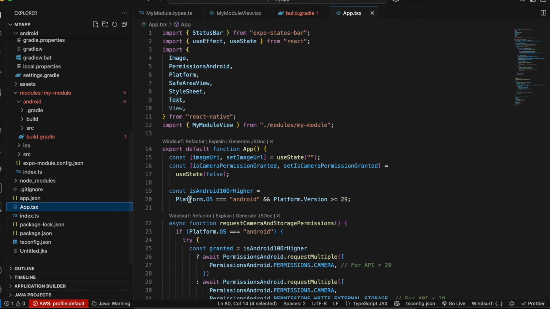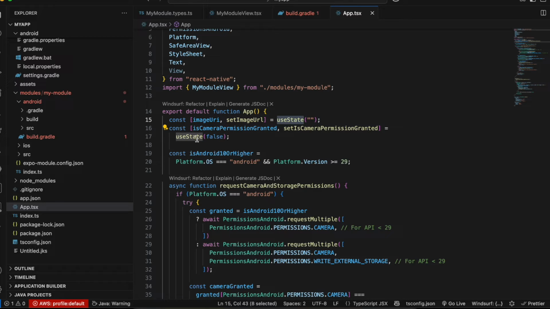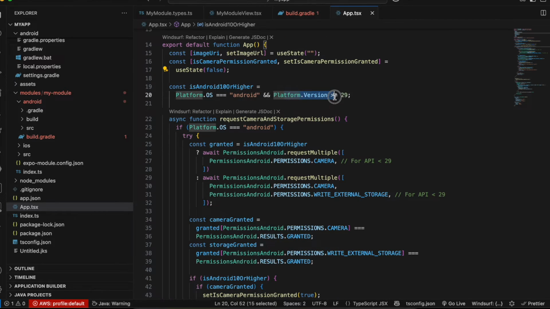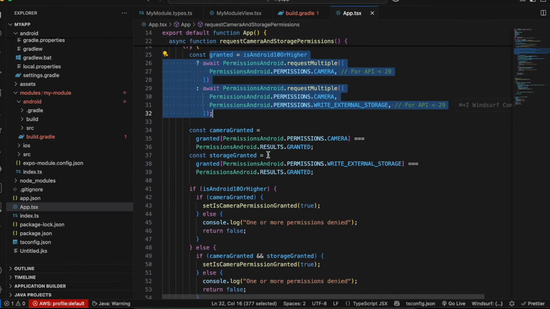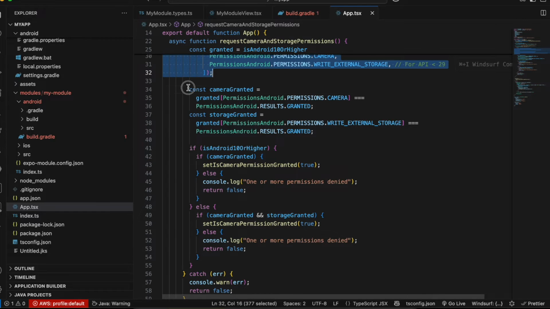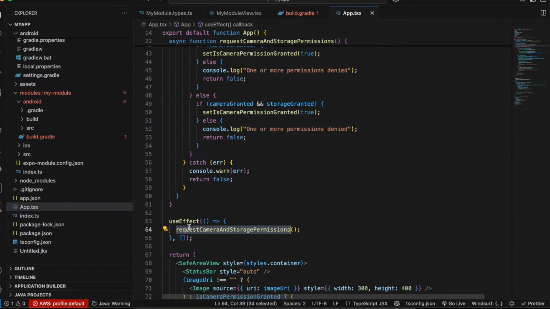So just go to App.tsx, and here are all the imports which I have written, so feel free to pause the video and copy all these imports. Then here we have one state for image URL, one state just to check whether camera permission was granted or not. Then here I am just checking whether the Android version is greater than or equal to 10, because from Android 10 we don't require the write external storage permission. So that's what I'm doing over here inside this method. Depending on the Android version, we are asking for the required permission, and here you can see once the permission has been granted, we just change the state of this particular variable as well. And inside useEffect we just call this particular method over here.